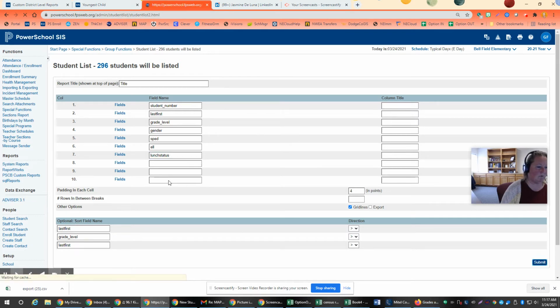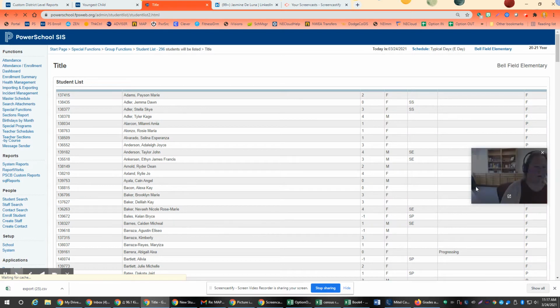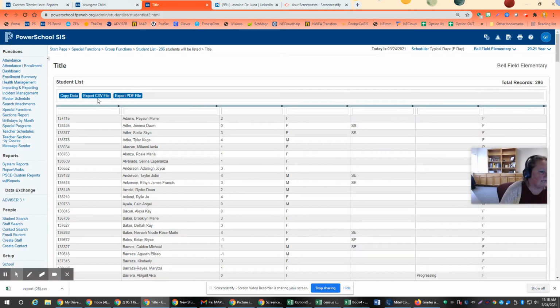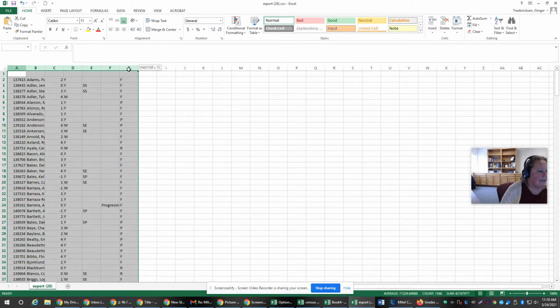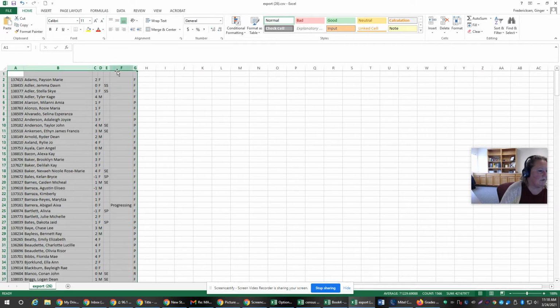This will give me a list of all the students with all that information in it. Once I get that loaded, I can click on export CSV file and open that up. I'll move that over so you can see. I'm going to highlight all the rows, and if I double click somewhere between the column headings, it will make those exactly how I want them. If I wanted to, I could highlight it and put it in a Google Doc, and so on. So I have all the information I need, and I'm going to sort this.